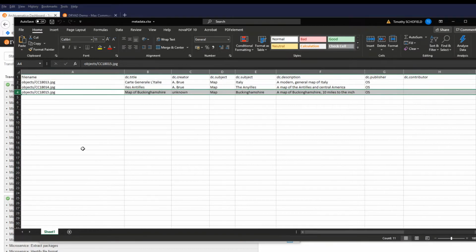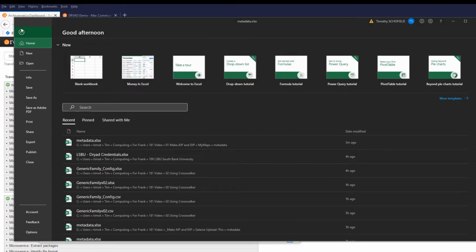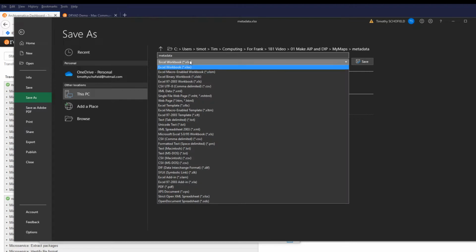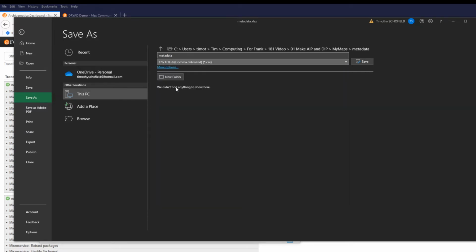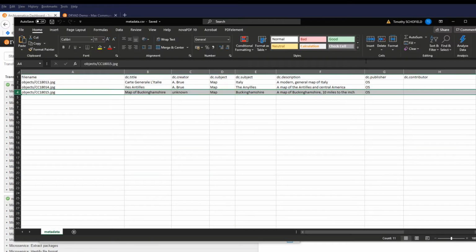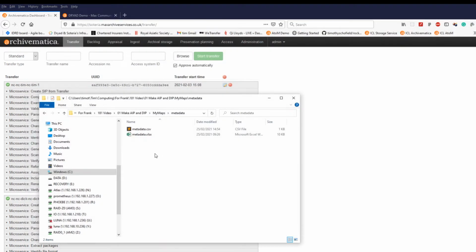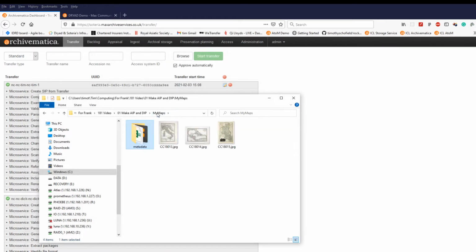So in order to store this in an archival information package, I need to save the Excel spreadsheet as a CSV file. So CSV UTF-8, save. Now quit out of Excel. We can see we have a little metadata CSV file there, which will be uploaded into the AIP.